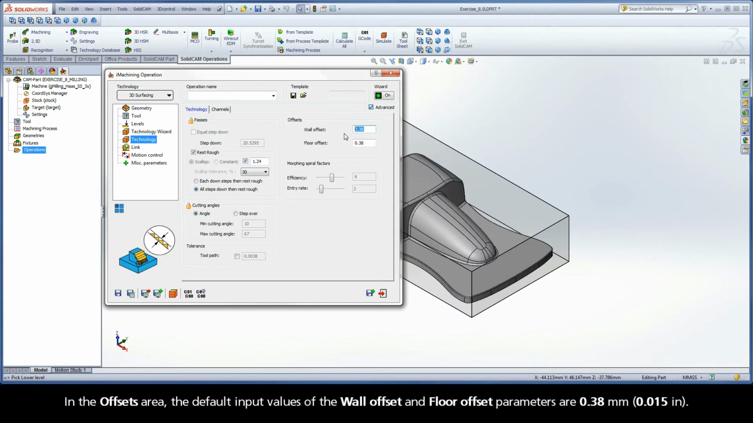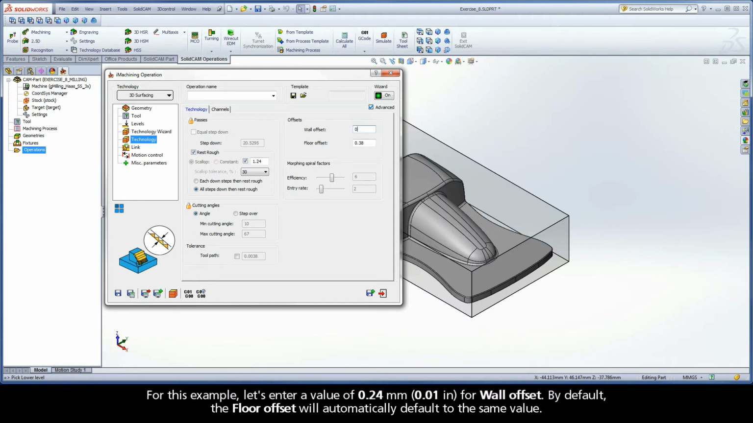In the Offsets area, the default input values of the wall offset and floor offset parameters are 0.38 millimeters. For this example, let's enter a value of 0.24 millimeters for wall offset. By default, the floor offset will automatically default to the same value.